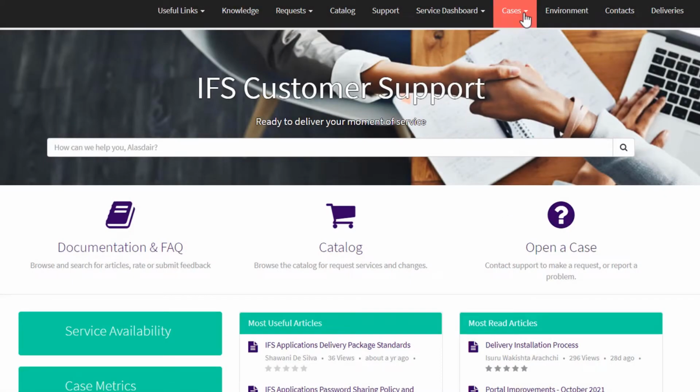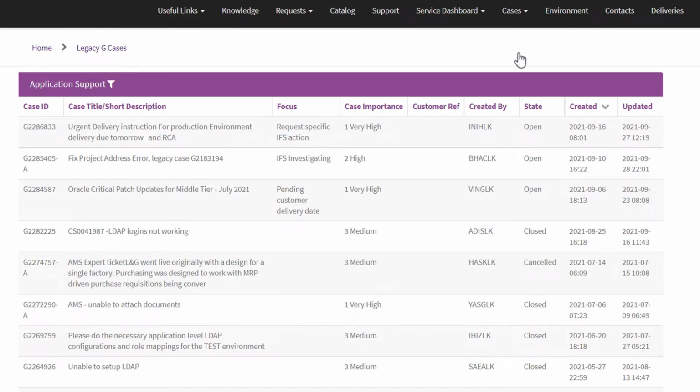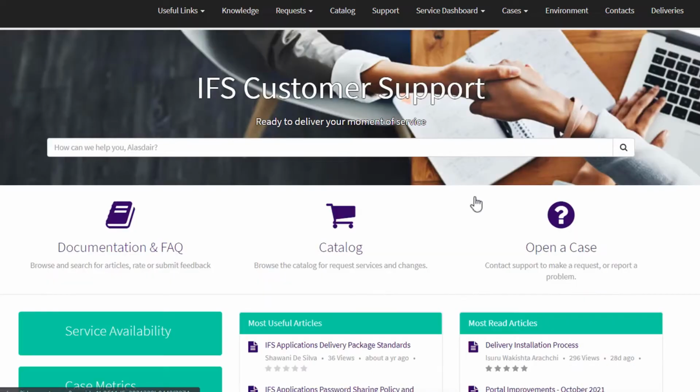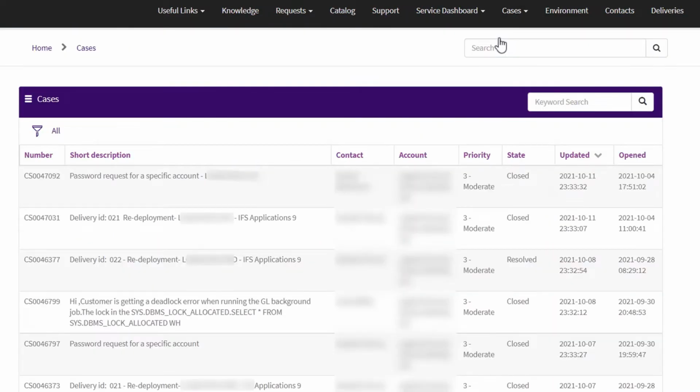To review your cases, click on the Cases drop-down at the top of the screen here. You have several options. To view historical cases, you can click on the option Legacy G Cases to see previously raised application support cases that start with the letter G. To review your current existing cases, select My Cases from the Cases drop-down.